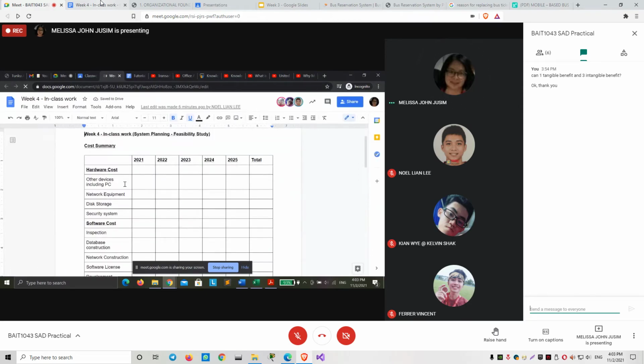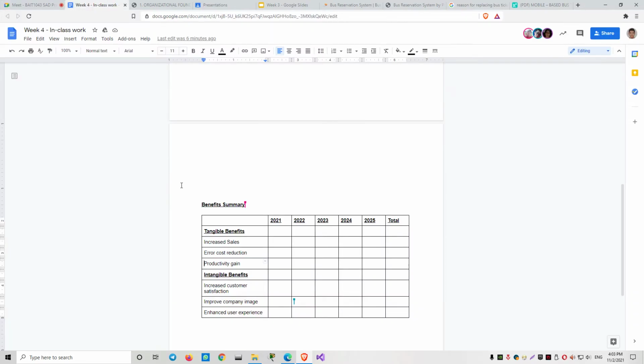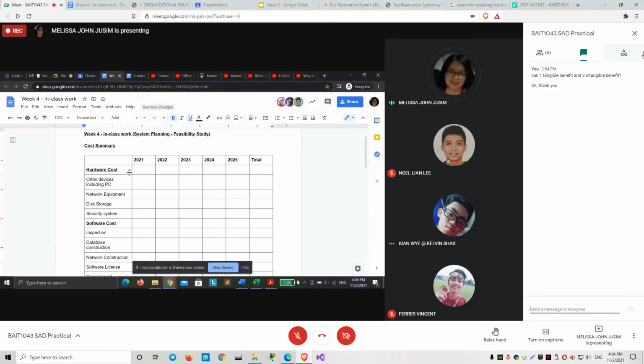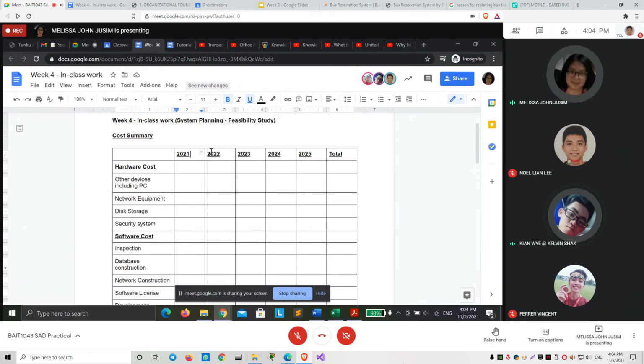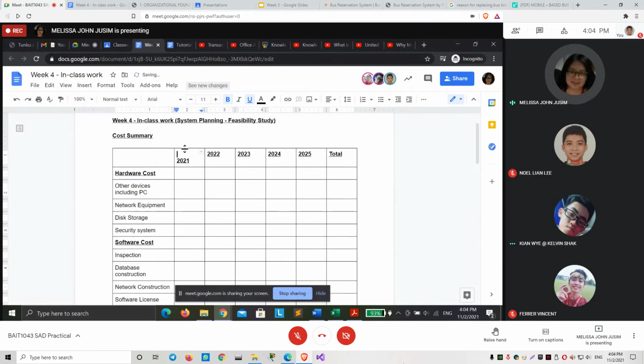So what's your scope now? Are you replacing the computers as well? The entire bus system, the computers and the equipment. Some of them might be outdated, and we can slowly replace them all over 5 years. Okay, so I would say this is your year 0. What does it mean? It is the year of development.